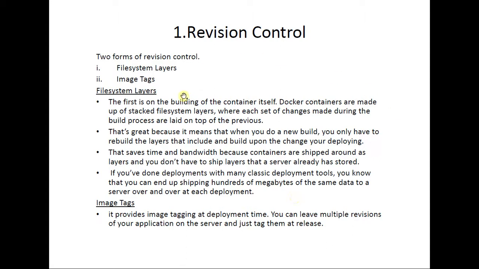First we will understand what we mean by file system layers. Docker builds a container which contains a number of layers of the project. Docker images are made of stacked file system layers, where each set of changes made during the build process is laid on top of the previous one. Whatever changes we make, all these changes are stored as one layer. This is called file system layer revision control.